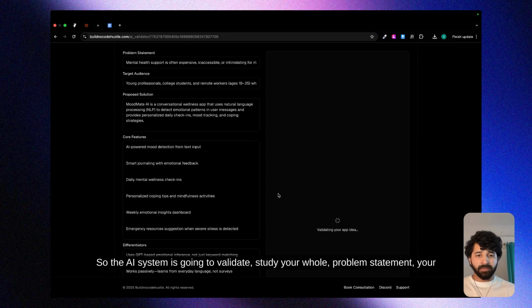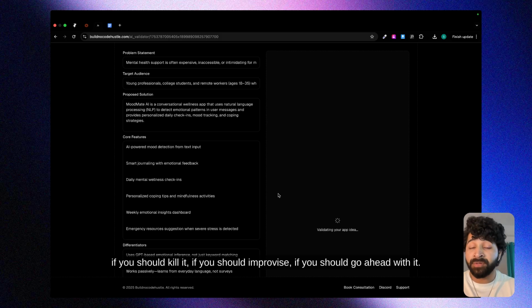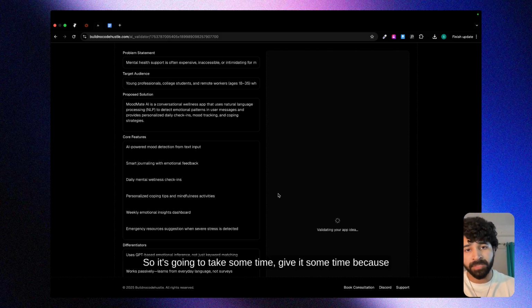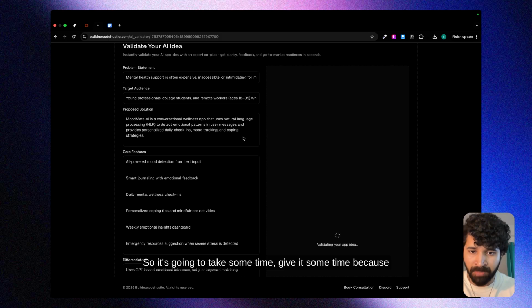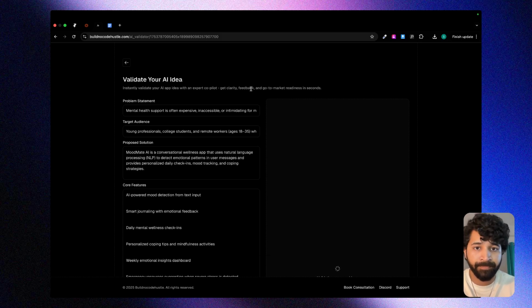So the AI assistant is going to validate, study your whole problem statement, your use case, and then it's going to suggest a proposed solution: if you should kill it, if you should improvise, if you should go ahead with it. It's going to take some time. Give it some time because it's going to do a thorough study of your app idea.